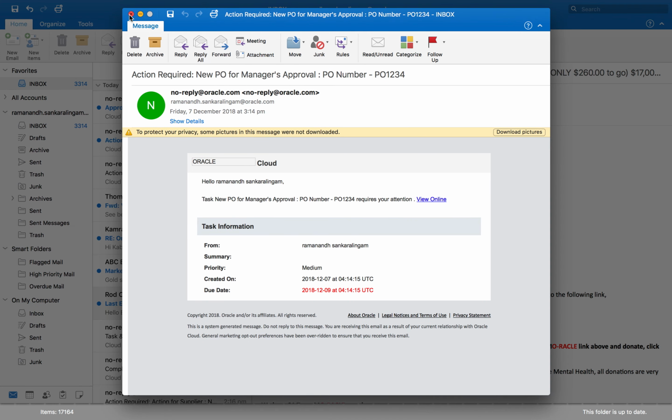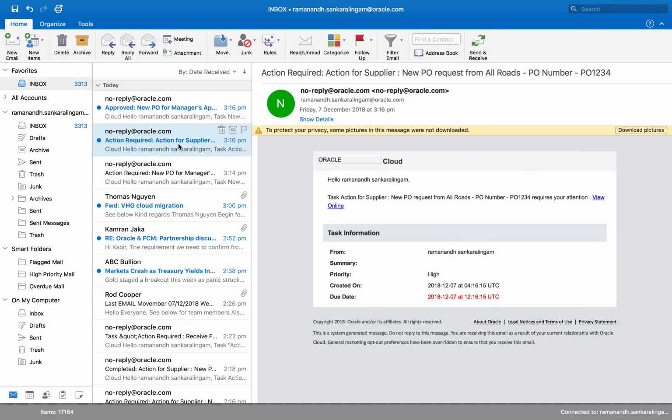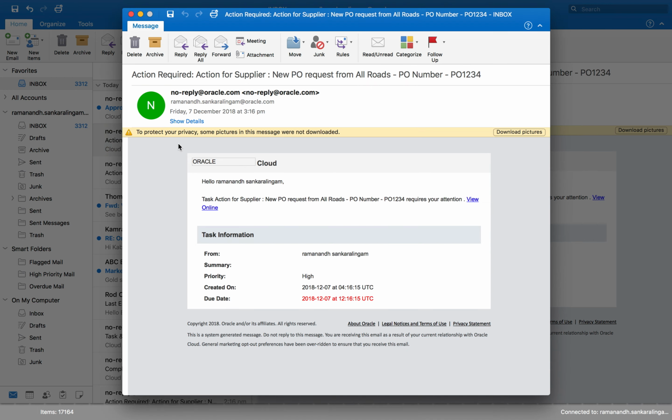Let's close this original email. If I go in here, there is another action required. In an ideal world, there will be 3 different users and there will be 3 different email IDs. For the purpose of demo, I'm acting myself as a site manager, as the manager, and as well as a supplier. So in this case, now I'm the supplier. I got an email, new PO has come from All Roads, and the PO number is attached as well in the attachment in the header of the email.